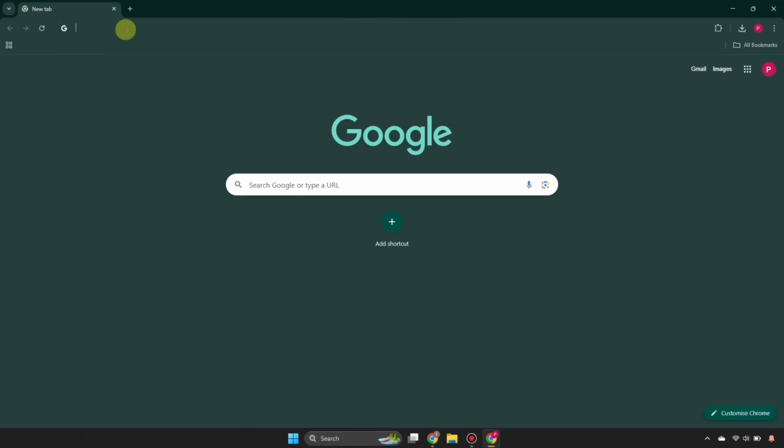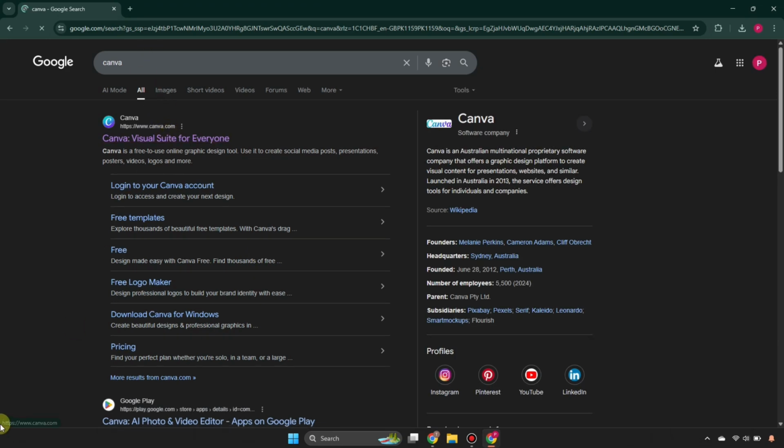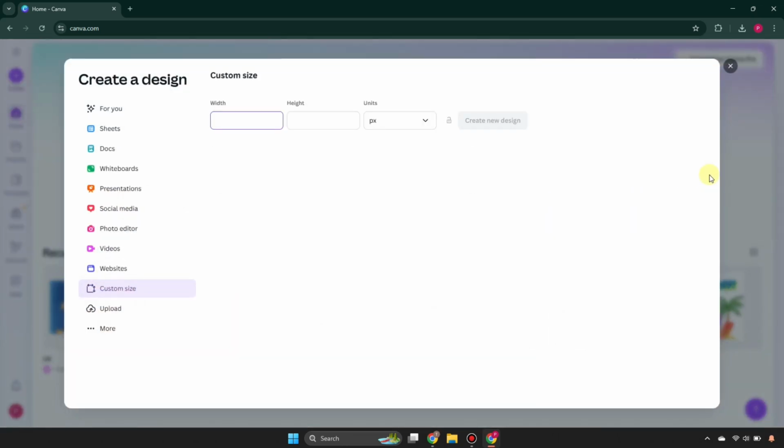So simply go to a browser and search for Canva, and then you will get the first link. Click onto it, log in or sign up using your email address. You will be on this page. So if you have any specific aspect ratio, you can go with it. Otherwise, you can go to the custom size and paste your aspect ratios.